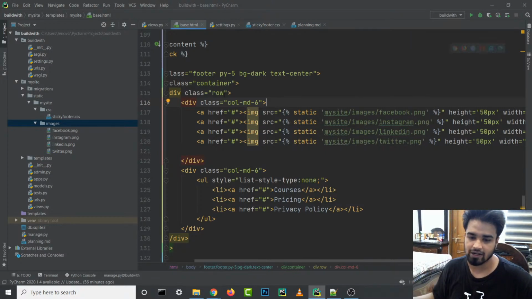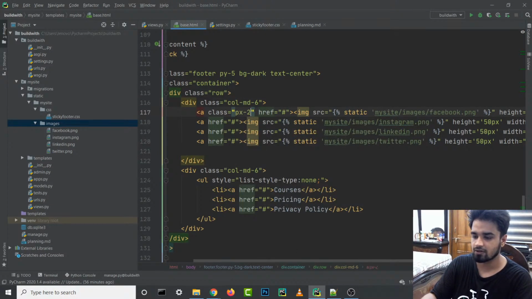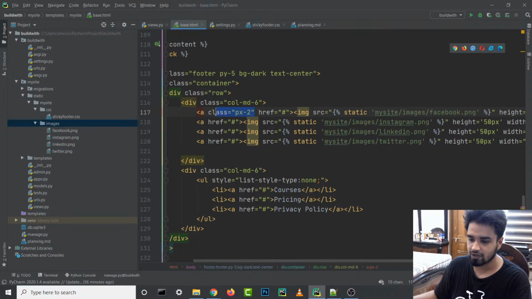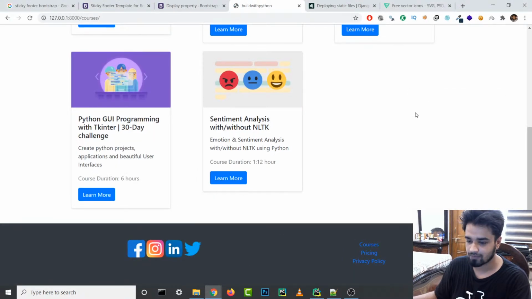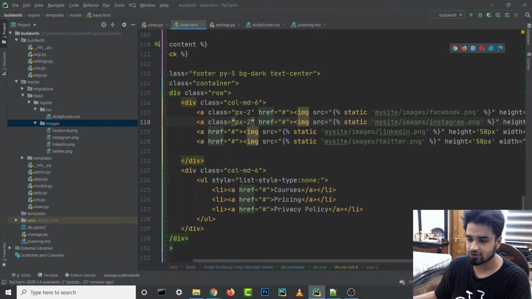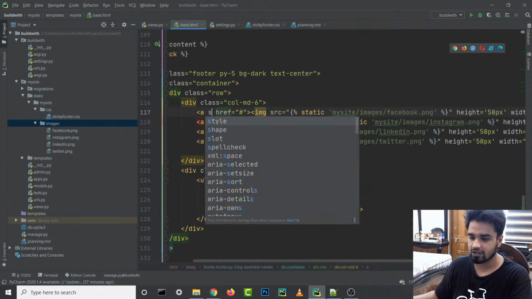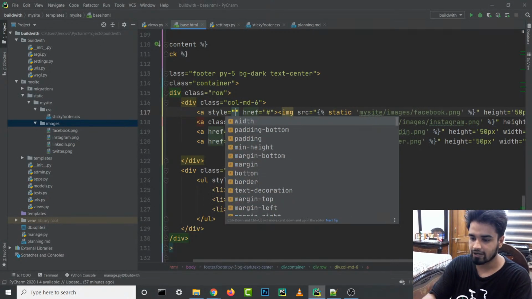px-2 inside all a tags. All right, let's go with that. So let's write a class px-2, and let's just try with two of them. If it works, we'll try with all of them, but at this point I guess we can just give a margin or a padding to all of them. Yeah, I don't think it's working, bro. All right, so instead of this class, we are going to give it a style attribute, and we are going to give it a padding.